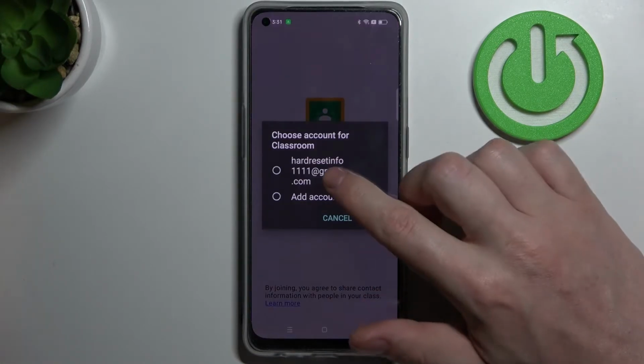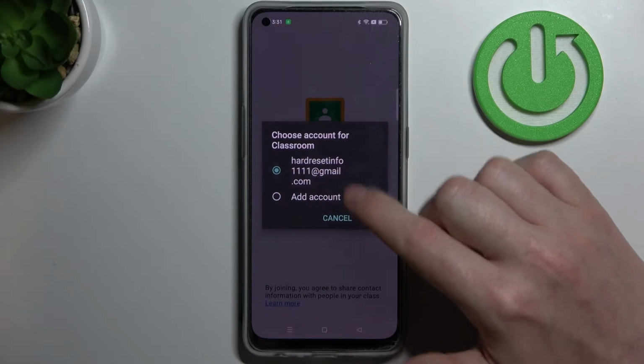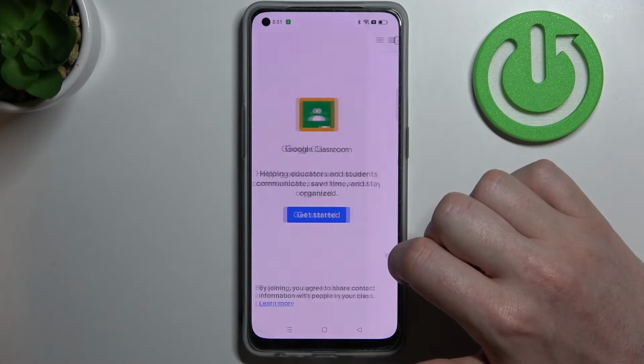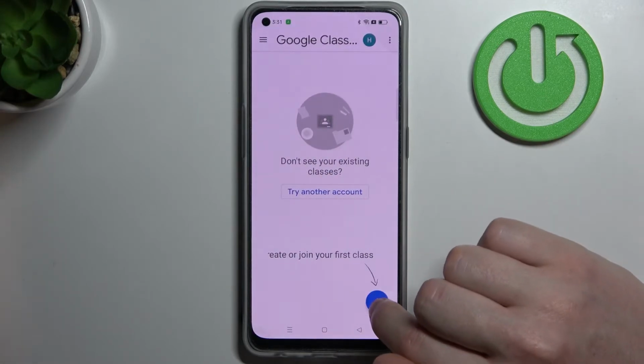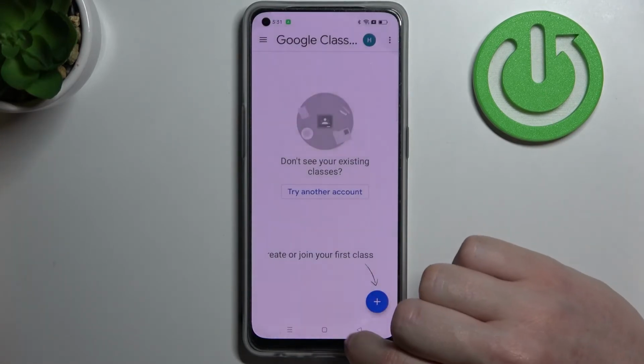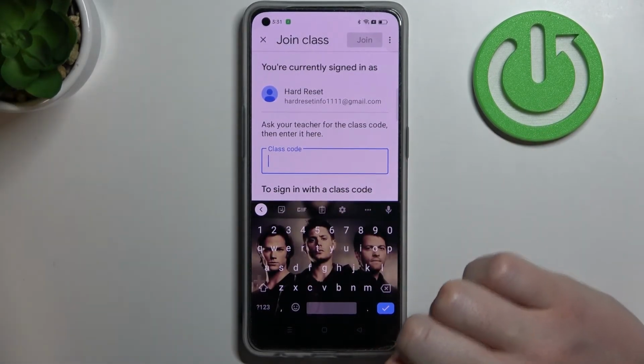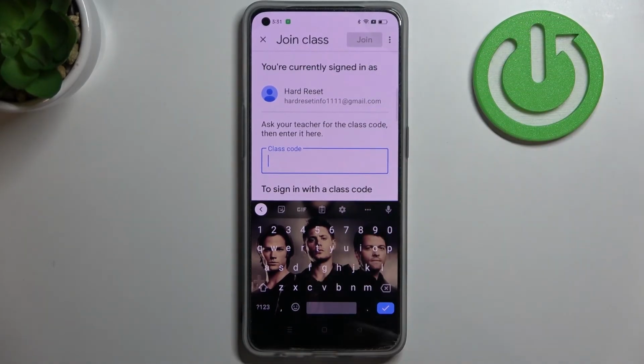After installation process is complete, we'll be able to open our app. Click on Get Started, select the account you want to use for this Google Classroom. And now if you want to join the class, click on this plus button, select Join Class, enter the class code, you should be provided with one, and after doing so, click on the Join right here.